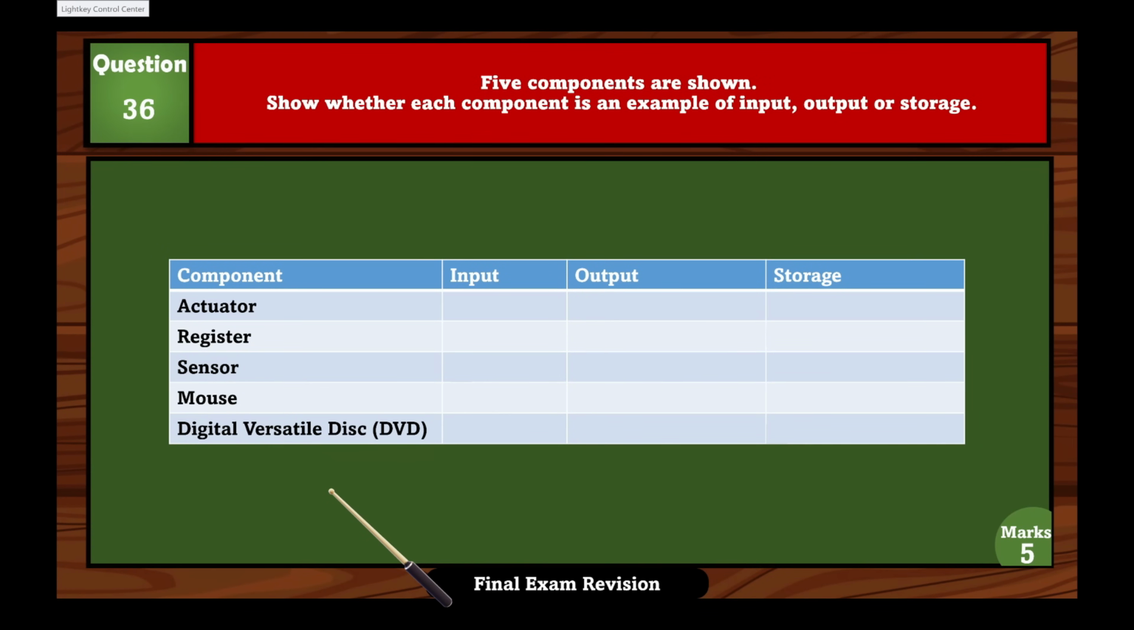Question number 36. 5 components are shown. Show whether each component is an example of input, output, or storage. So first one is actuator, then you have register, then sensor, and then we have mouse, and the digital versatile disk or DVD. So let's talk about the first one, actuator. Is it an input device or output device or a storage device? So actuator is an output device.